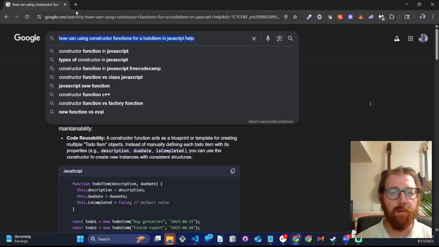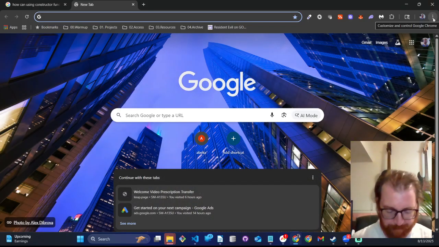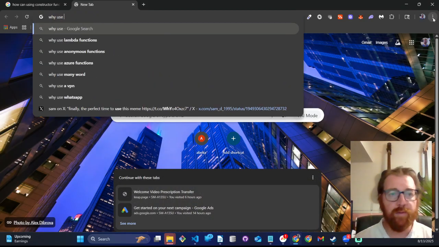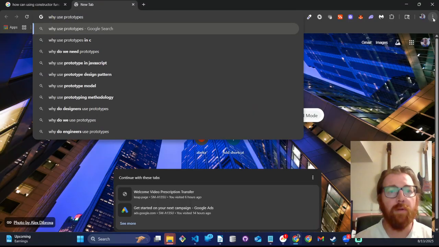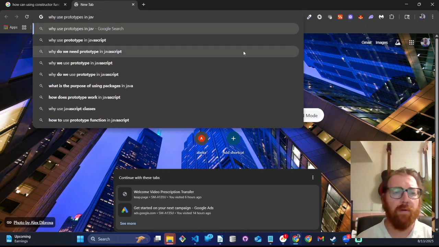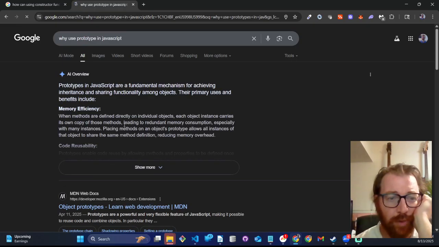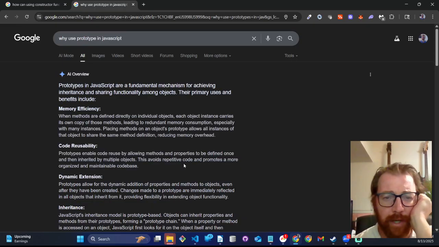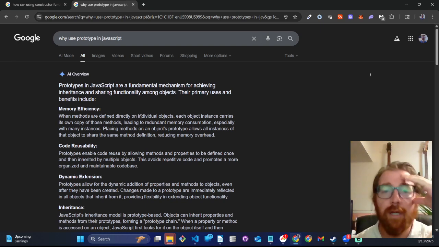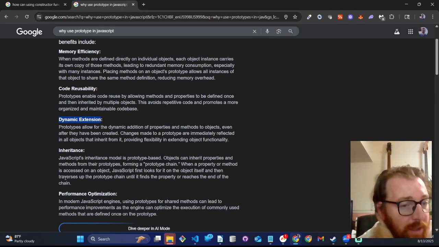So in a new tab, we're going to say, why use prototypes in JavaScript? Prototypes in JavaScript are a fundamental mechanism for achieving inheritance and sharing functionality among objects. Their primary uses and benefits include memory efficiency, code reusability, dynamic extension, inheritance, and performance optimization.